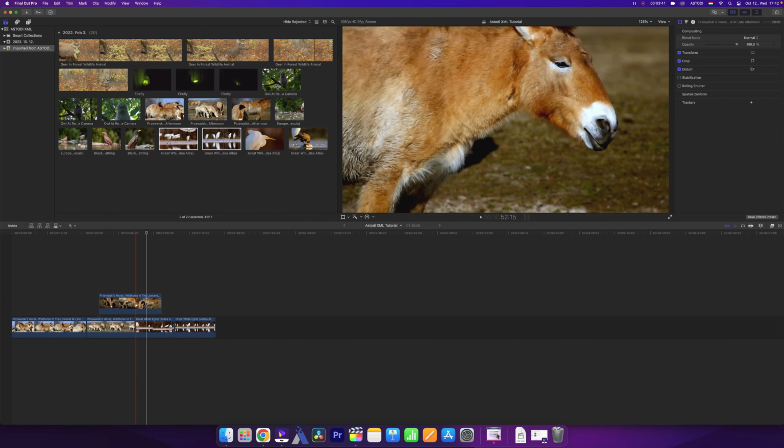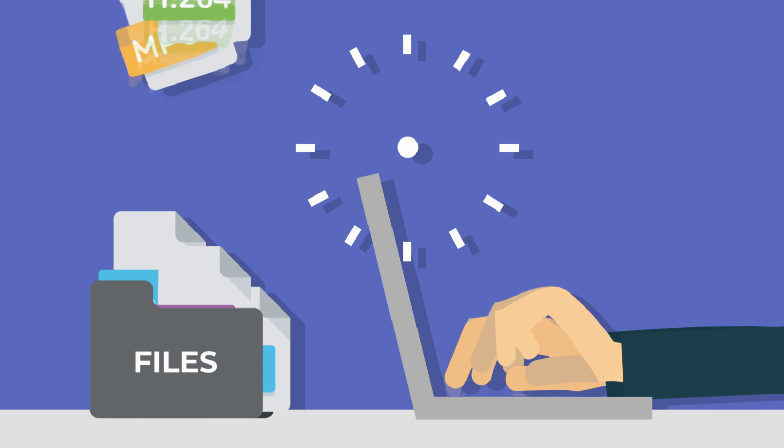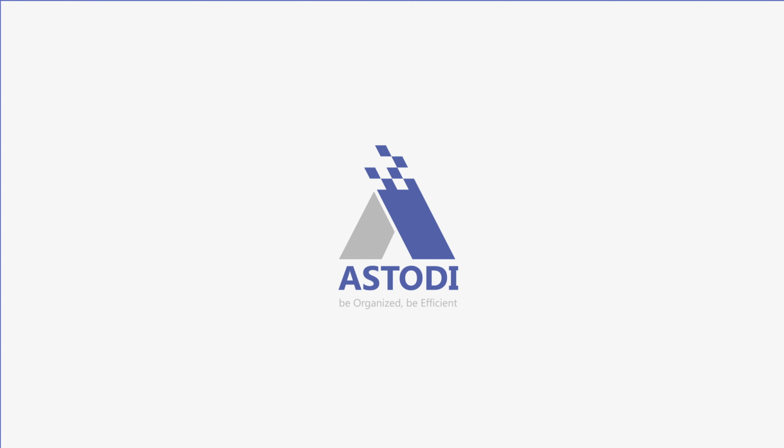If you use the Astodi application, you can see how you can be more efficient. You will save time and money for yourself and your team as well.